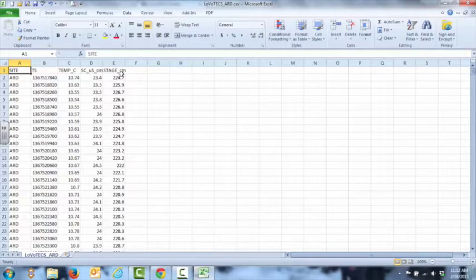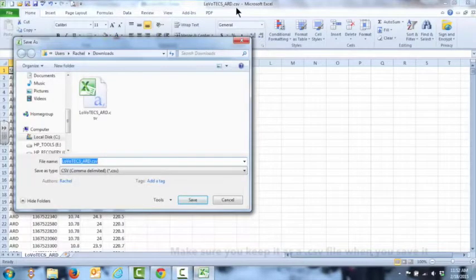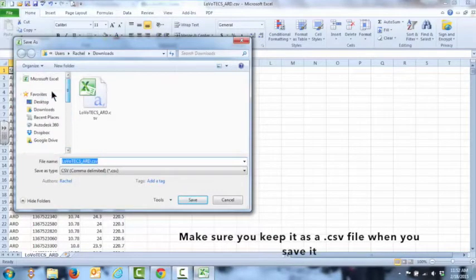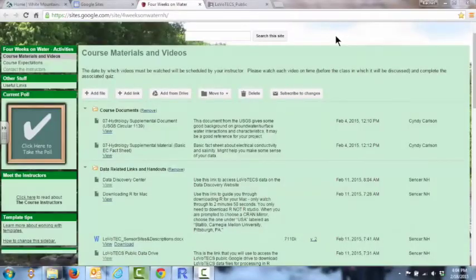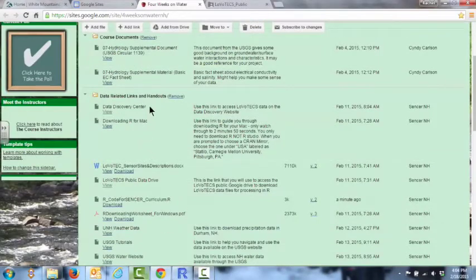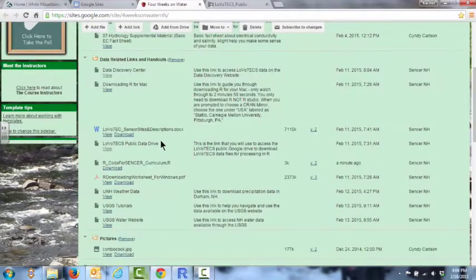Once your data is downloaded, you can tell it to save. And you'll see up at the top it's already a CSV file. I'm going to save it on my desktop. Once you've saved the CSV files from the Lovotex public data site that you want to process, you need to go back to the 4 Weeks on Water curriculum website. Again, scroll down to the data-related links and handouts section, and you want to look for the file that says R code for sensor curriculum.